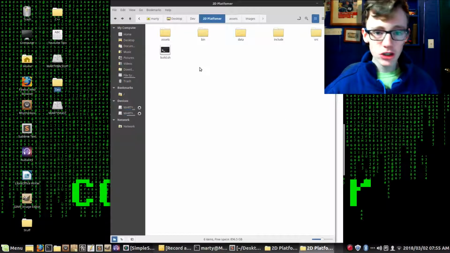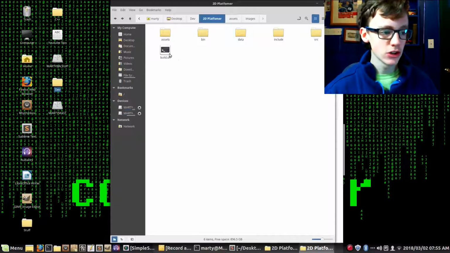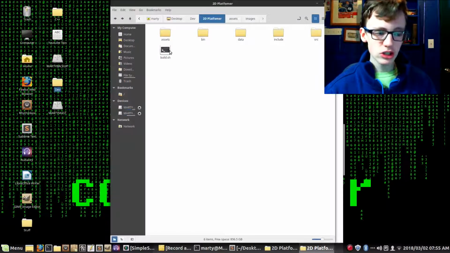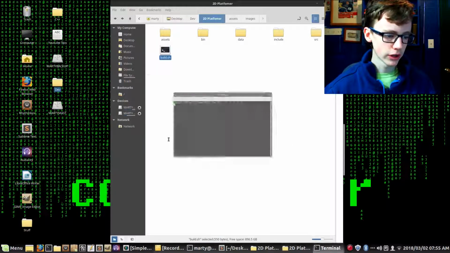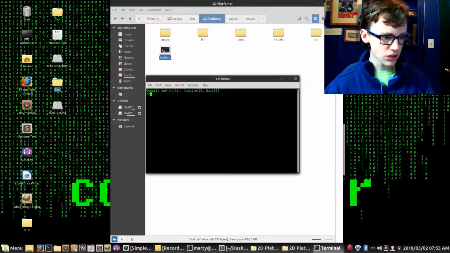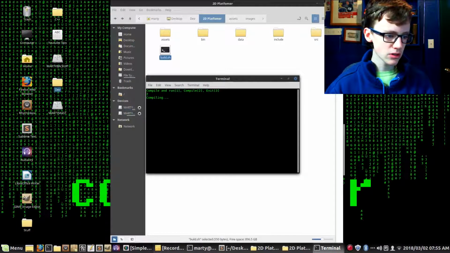Now we should be ready to run our build script. You don't actually have to use the terminal to run it. You can just double click on build.sh and click run in terminal. Okay, let's just compile it. Let's just see if we get any errors. Compiling, no errors whatsoever. Perfect.